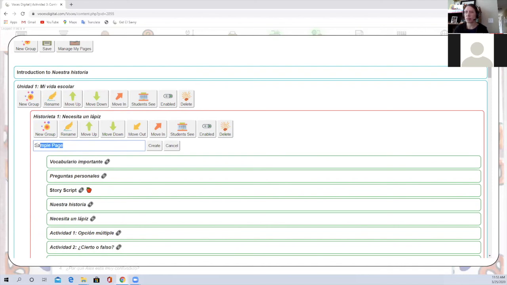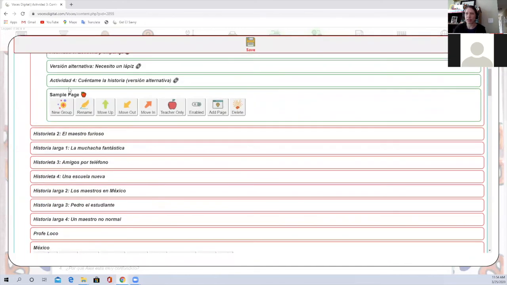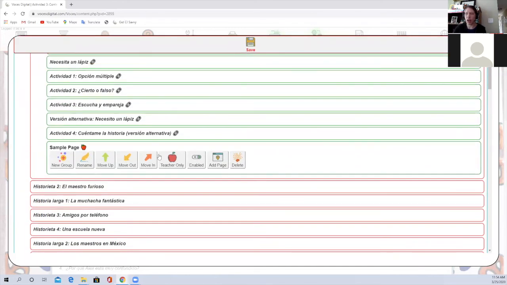The title is going to appear in the table of contents, and my students will see it. It's kind of like the title for that page. So now I'm going to click create, and it always adds it to the end of that section. It also always adds it as a teacher only page, so that if you're building a page, your students won't see it if it's not ready to be seen. But in this case, I'm going to remove that teacher only and just keep it student see.